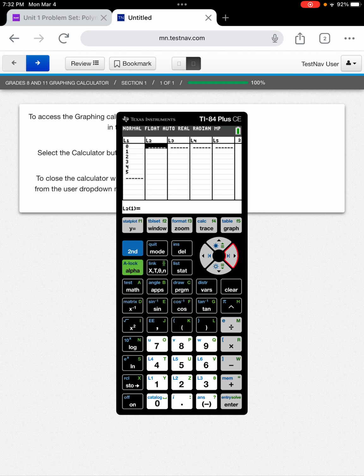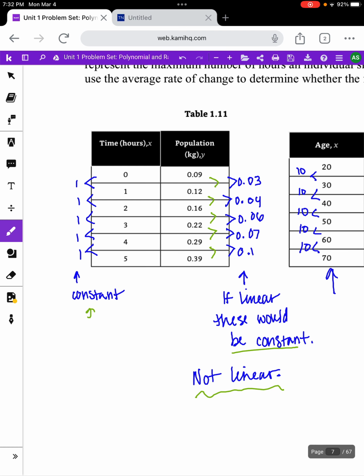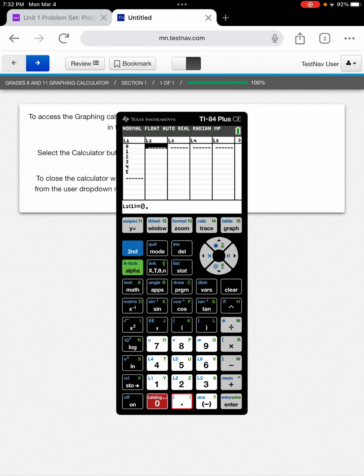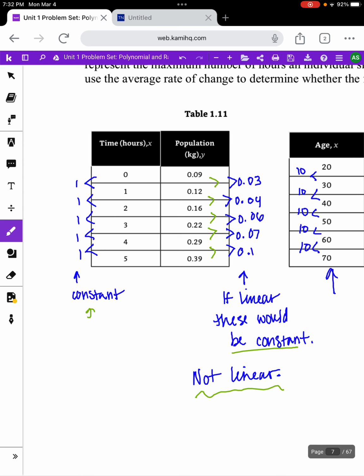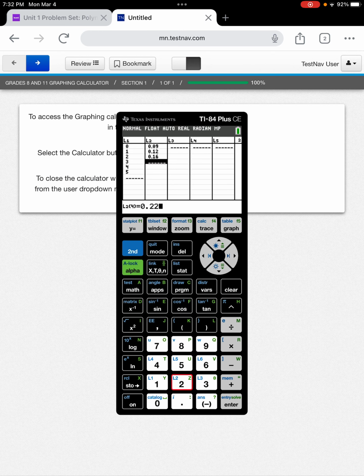And then I'm going to go to list 2, and I'm going to write those numbers down. So 0.09, 0.12, 0.16, 0.22, 0.29, 0.39. Okay, so that's list 1 and list 2.